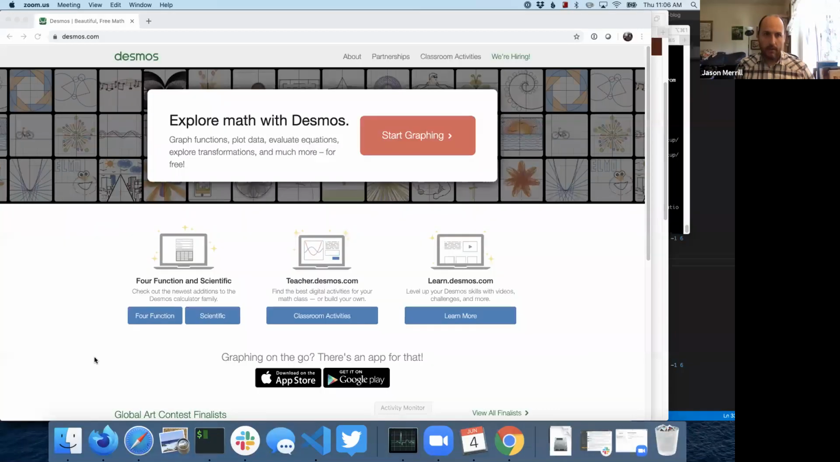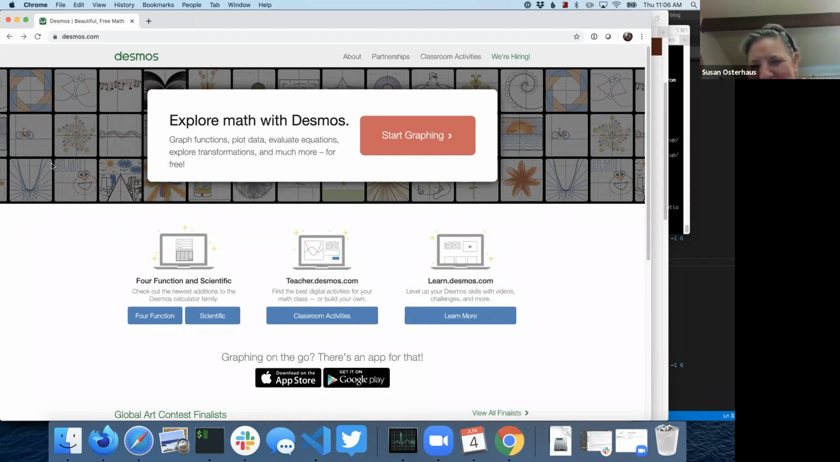So I'm going to go ahead and turn on screen share. And can everyone see my screen here, Desmos.com? Can someone give me a thumbs up? Susan, you can see my screen? Yes. Okay, yes, awesome. I keep muting and unmuting. Okay.